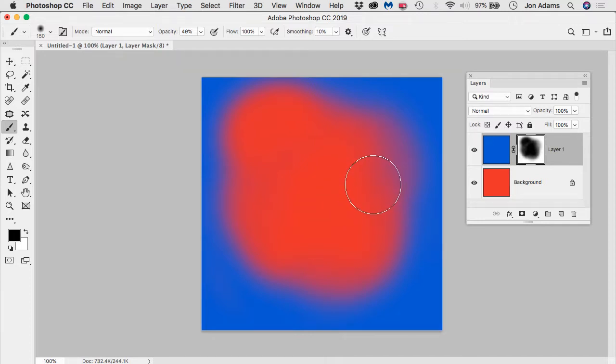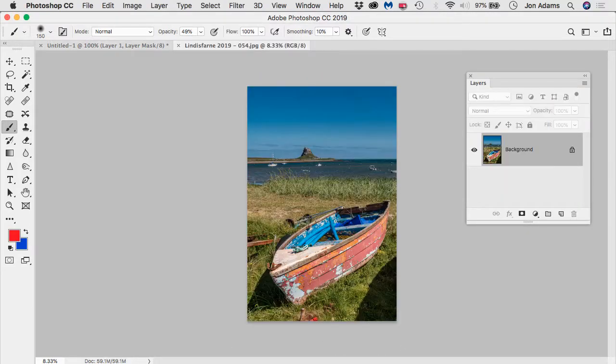But of course it's not very often that our photography will consist of red and blue squares. So let's just have a look at a proper image instead. I'm just going to open up a shot here taken in Lindisfarne. I'm just going to double click on that. It's on my desktop. There we go. That's now loaded into Photoshop.